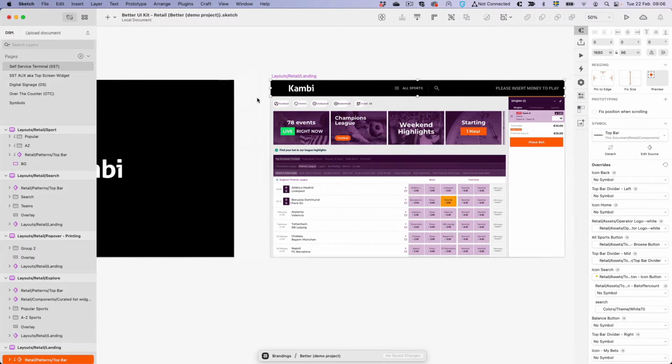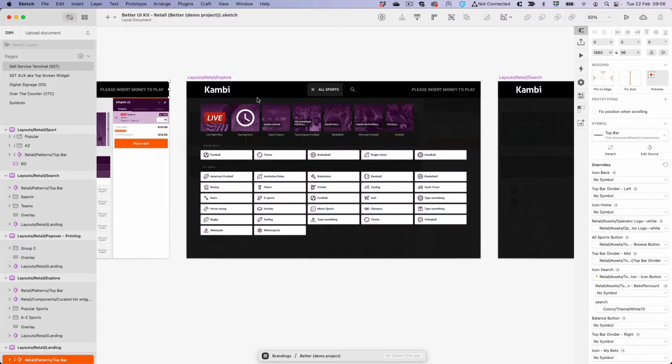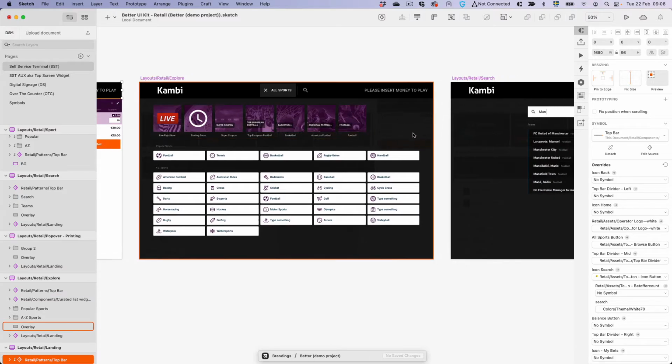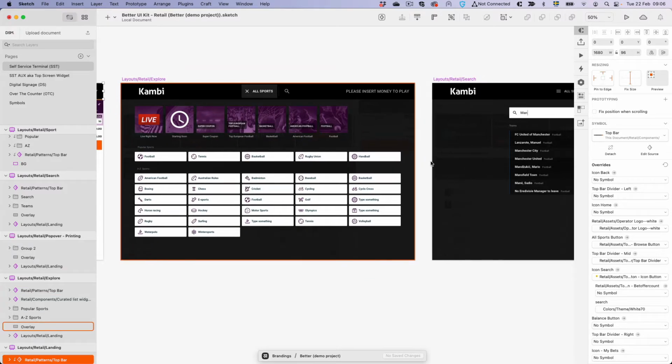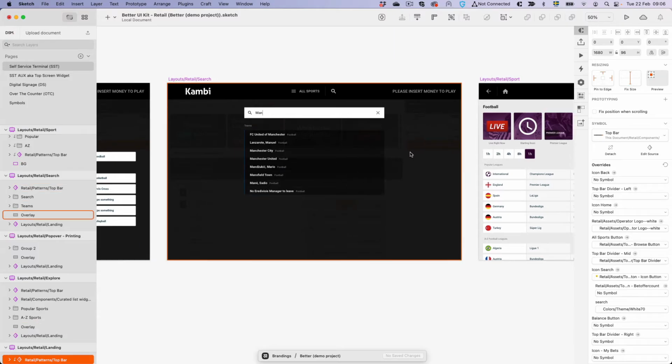And we have, of course, the splash screen. We have a couple of overlays. You see they have a little semi-transparent background. So if you press all sports, you get this menu. That's an overlay. You have the search, which comes as an overlay.